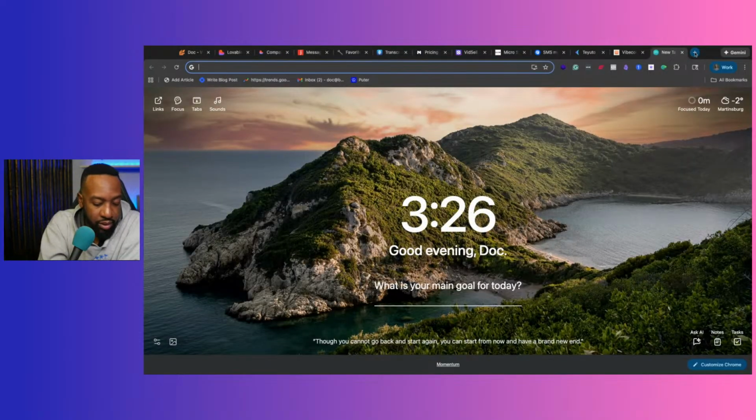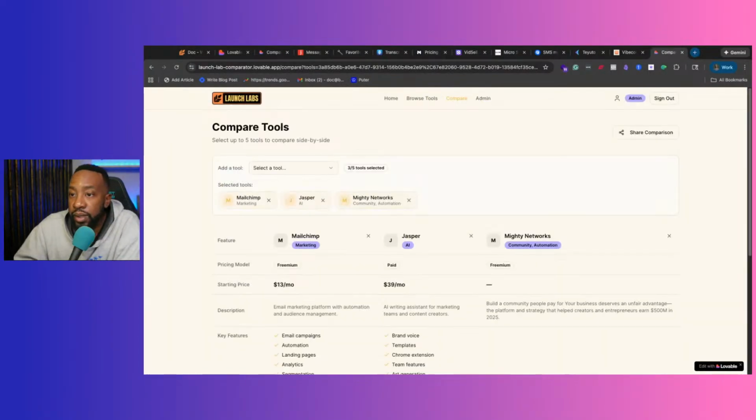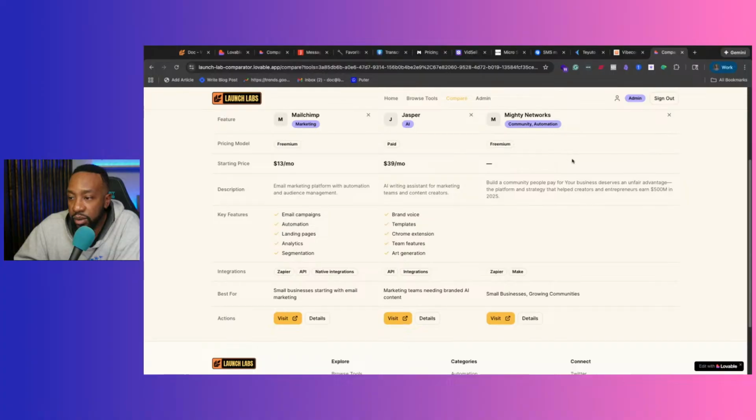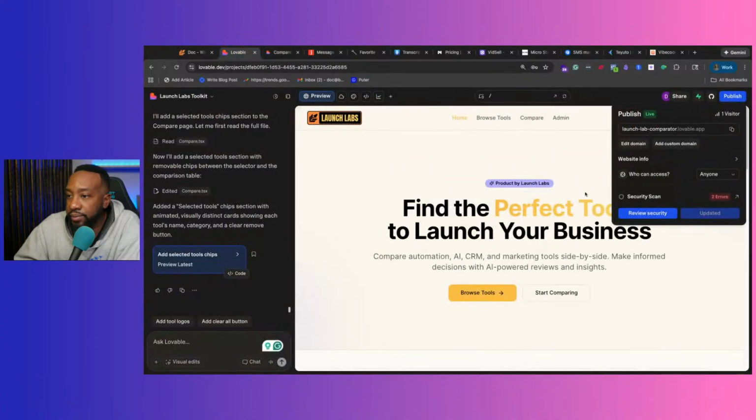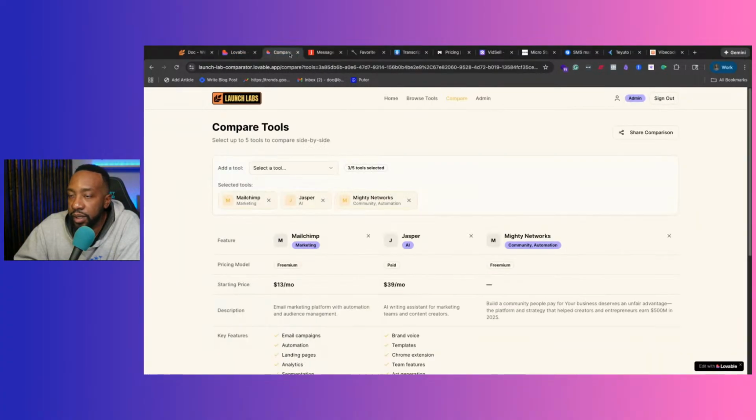No, it didn't. Does it really save the comparison board? That's amazing. Save comparison. I love that. That was a very nice touch I did not think about.